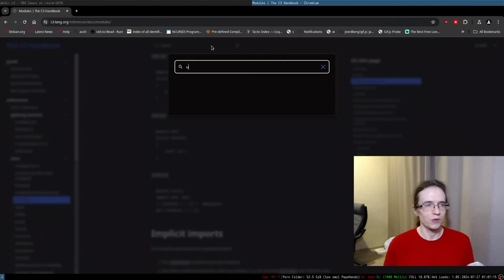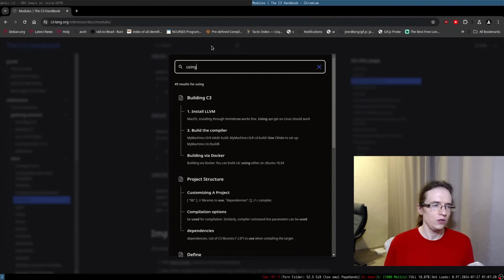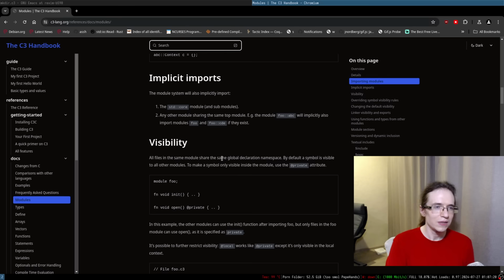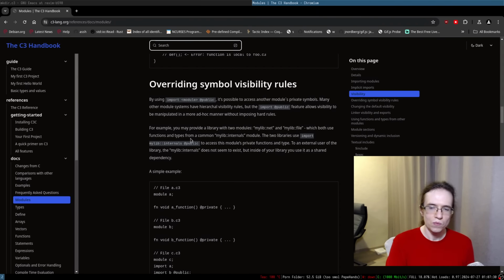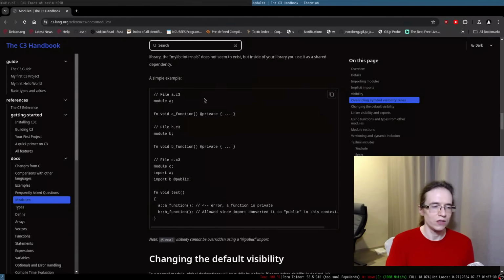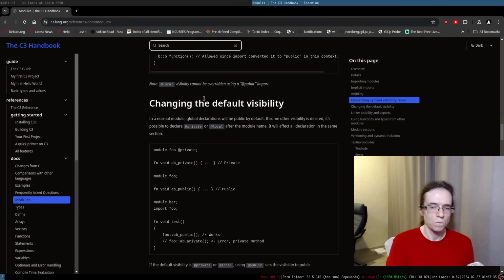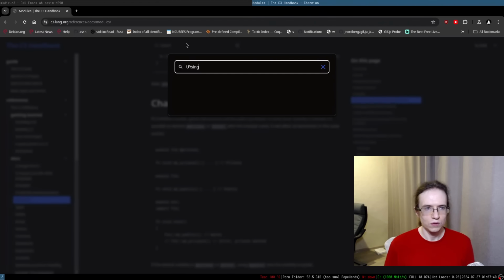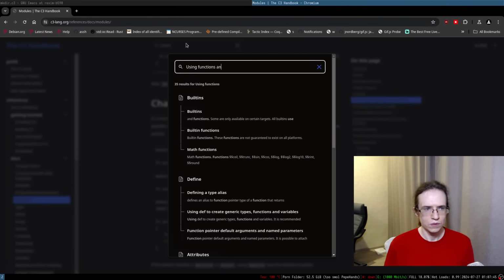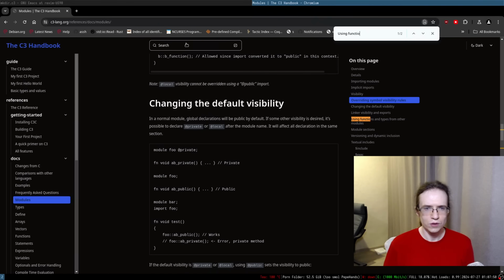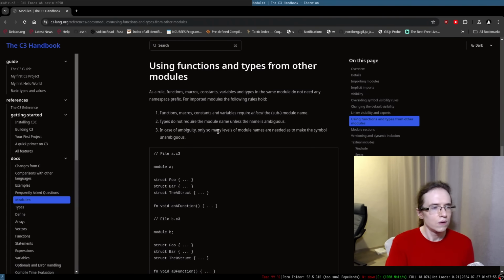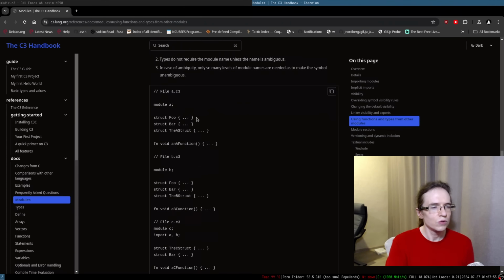Let me see. Maybe there's something, because that's a little bit annoying. Using, implicit imports, visibility. Already tried star. So there is a section in the docs: using functions and types from other modules. And see, there is a section using functions. Oh yeah, that's what you're saying. Using functions from other modules.